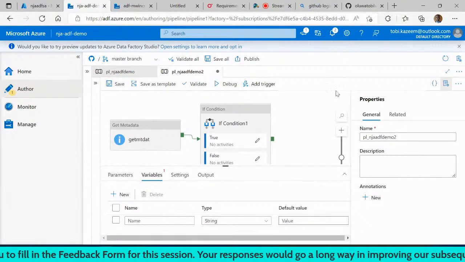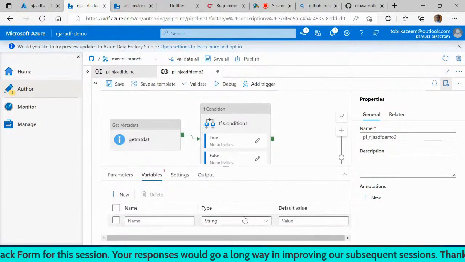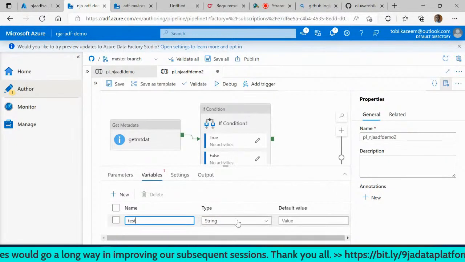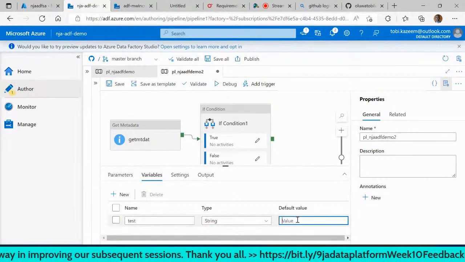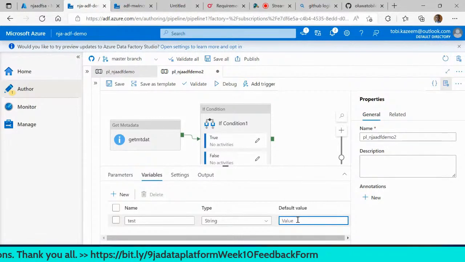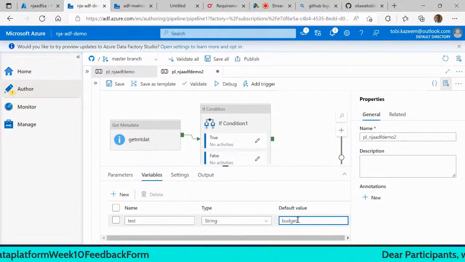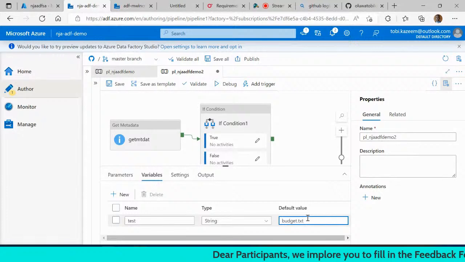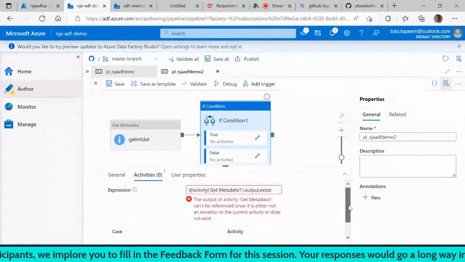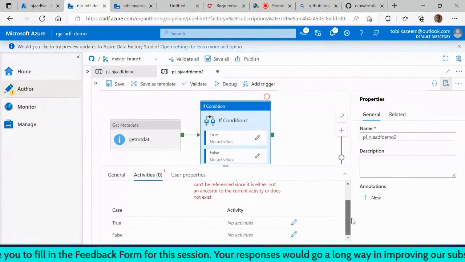So I can get some variable, let's say test, and then I want to know if it's actually budget.tsv. So I want to know if that exists.